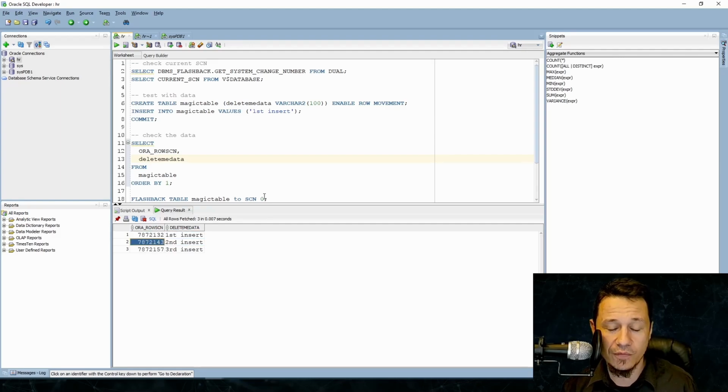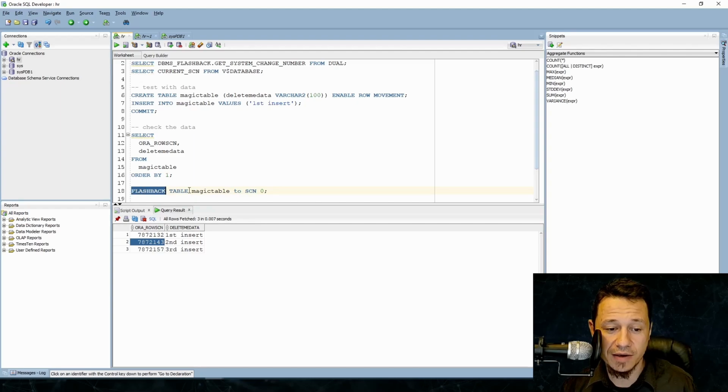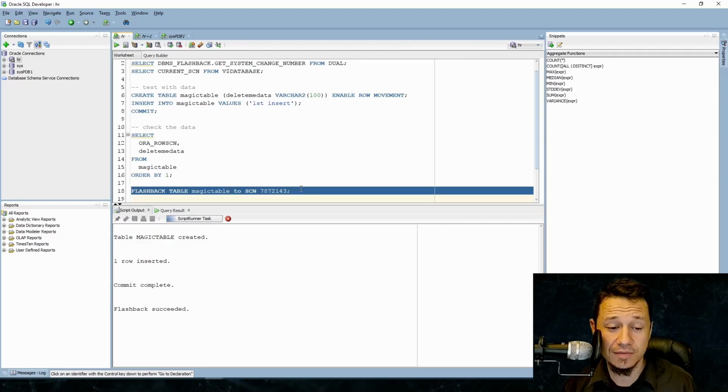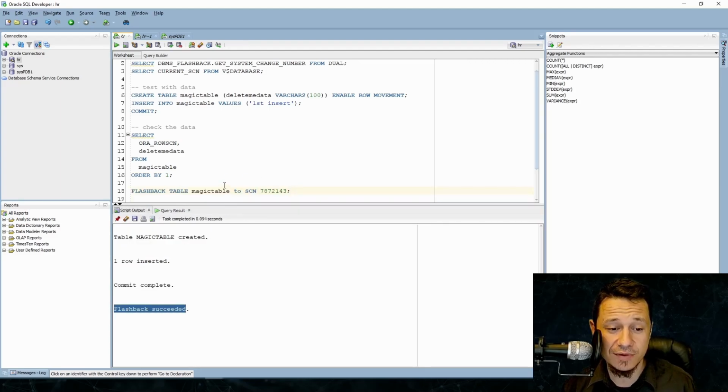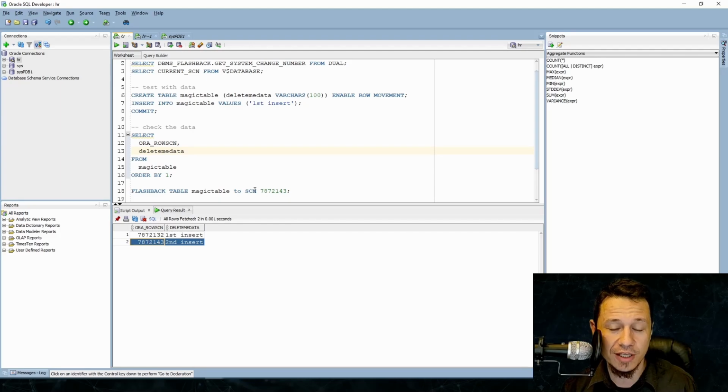And I do that with the following syntax. It is FLASHBACK TABLE, the name of the table, TO SCN, and the number of the SCN. So I'm gonna execute this statement. My flashback has been successful. And now, if I check the state of the table, we can see that there are only 2 rows, as I have reverted to the particular point in time according to the SCN.